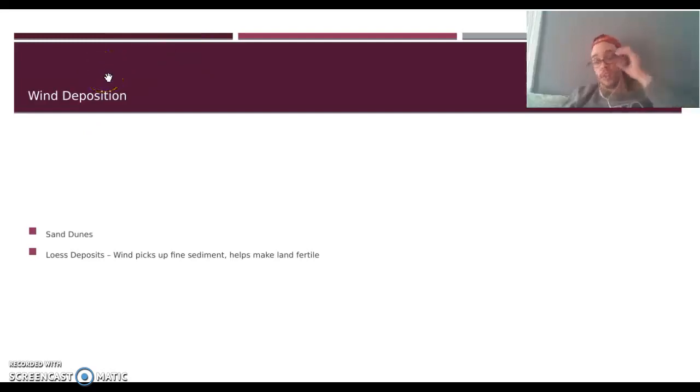So we get wind deposition as well. With weathering and erosion, there's always going to be some sort of deposition at the end of it. And then the deposition typically associated with wind is going to be sand dunes or loess. It looks like "lows" or "los," but it's loess. That's when wind picks up fine sediment, and then it kind of hits the side of a cliff or something, and it gets deposited on that side of a cliff, and then it just builds up. And really what that is, is fertile, fine sediment, so really nutrient-rich sediment. It helps to make the land around it fertile. So as it builds up, it's also going to fall down and create kind of an alluvial fan effect, if you remember what that was.